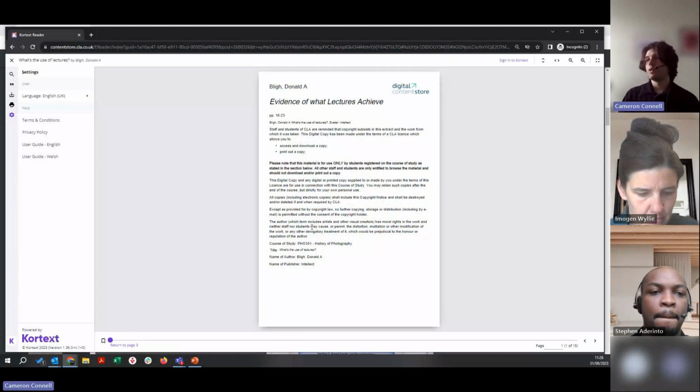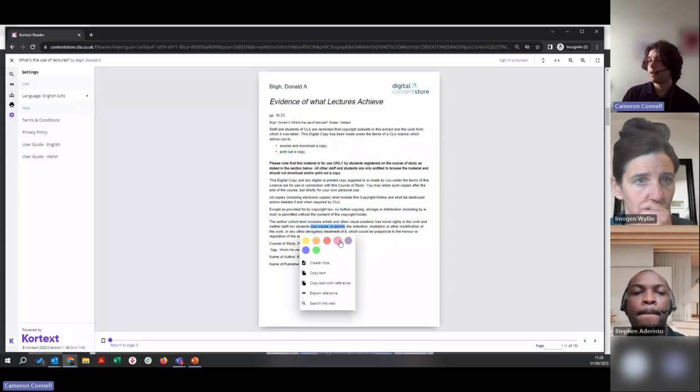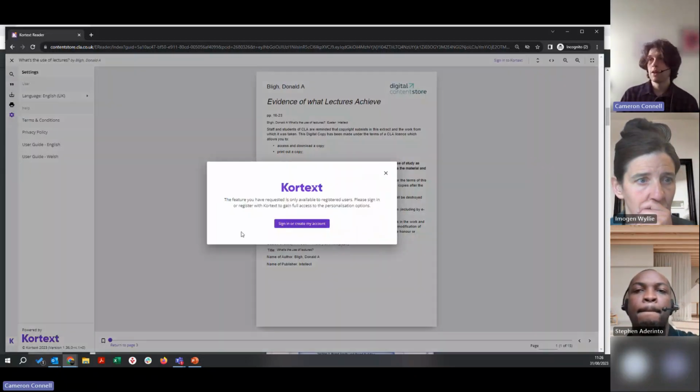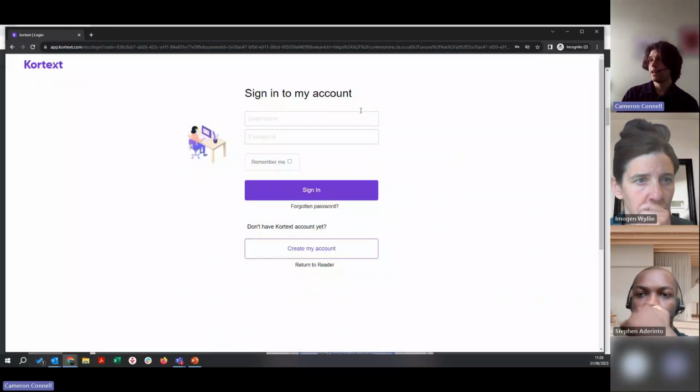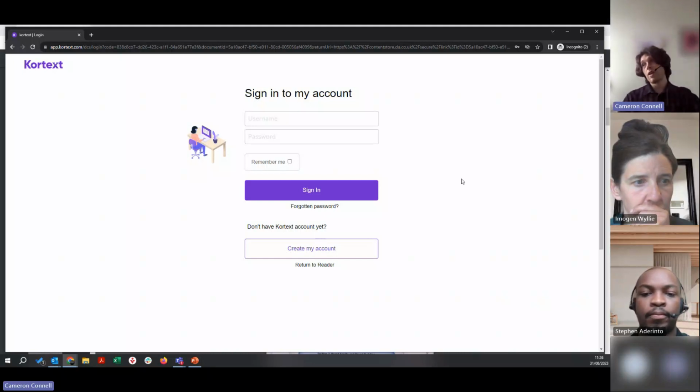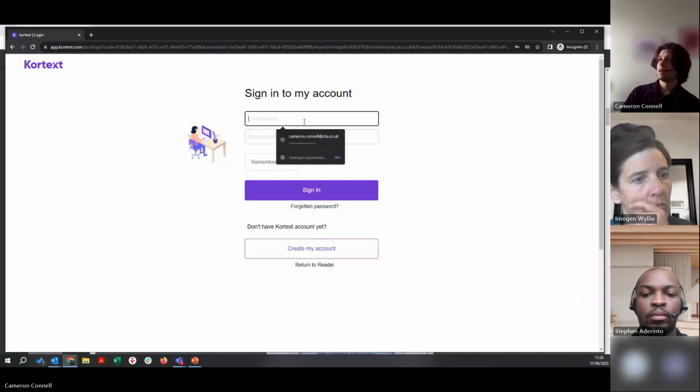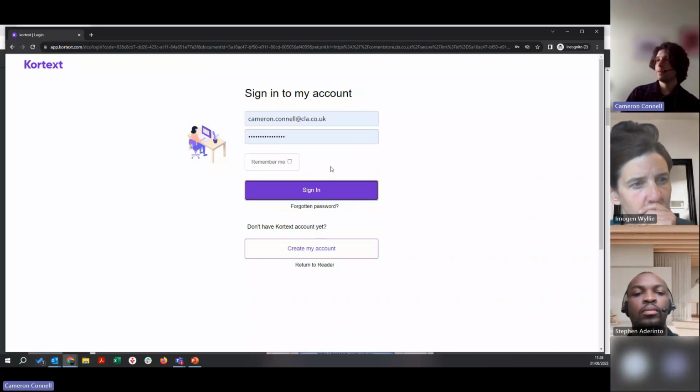If they wanted to make use of some features that only exist on the advanced reader, say if you want to highlight this and then highlight this in a lovely pink color, you'll be prompted to sign in. So if we click sign in here, we get taken to the sign in page. If the student's already got an account, they can enter it here, or they can create one down here under create my account. If your institution uses Kortext for ebooks, then the same account will work here, so they won't need to create a new one. Let's go users here, sign in.